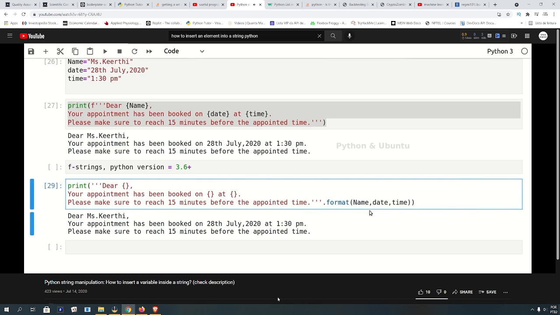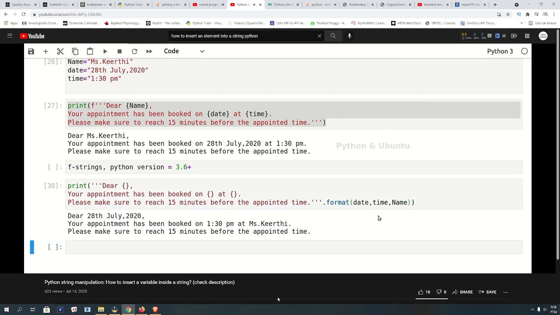If you accidentally write date, time, comma, name, and run this, you can see that this is not what we want. And this issue doesn't happen with f-string because we're literally putting the name or the date or the time where it is required. So there is no possibility of confusion in that. Now what if you have written this? There's one way around this. You can see that it's date, time and name and it's always index position.